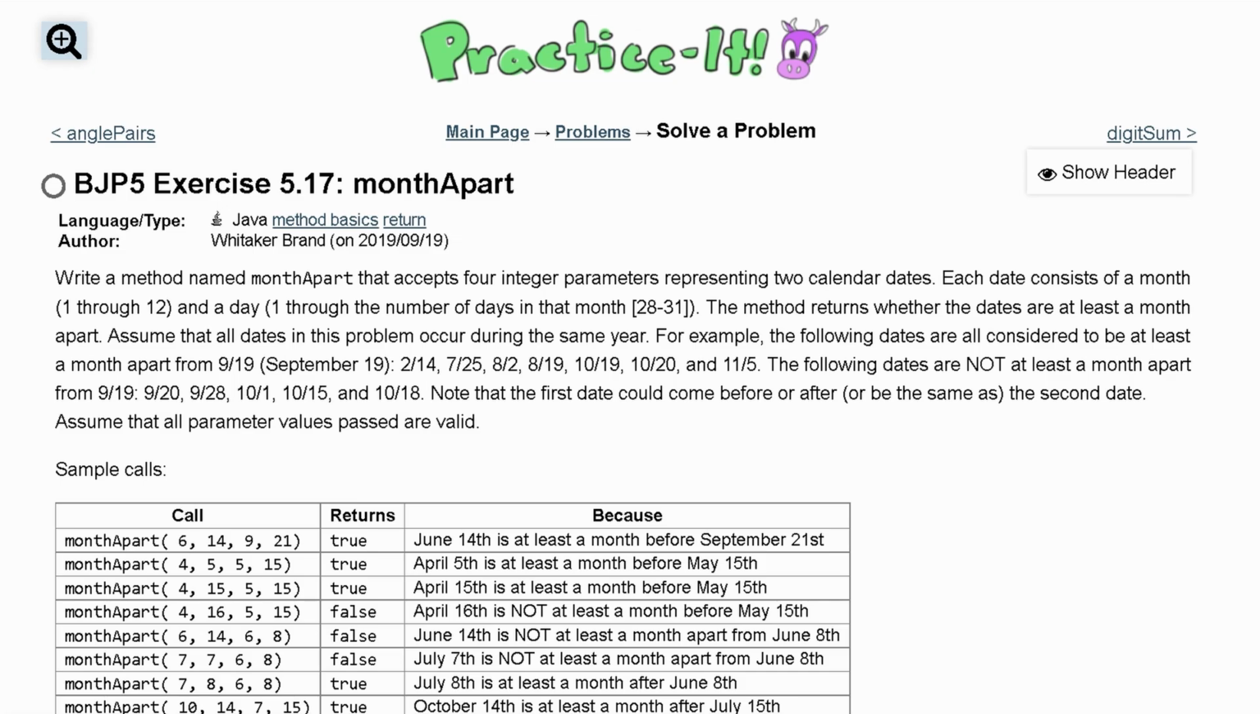Looking at practice exercise 5.17 month apart, we're going to write a method named monthApart, and it accepts 4 integer parameters representing 2 calendar dates. So each date is going to consist of a month, 1 through 12, and a day, 1 through 28 or 31, so through the number of days in the month. The method returns whether the dates are at least a month apart. We can assume all the dates in this problem occur during the same year.